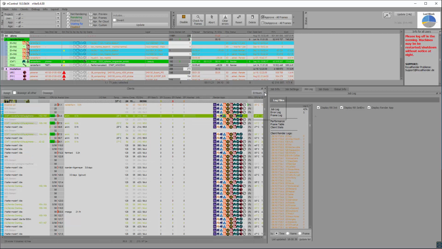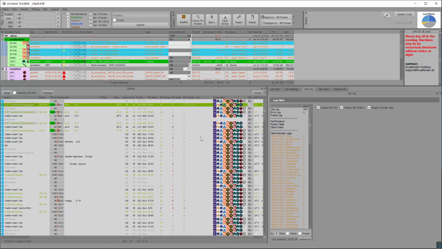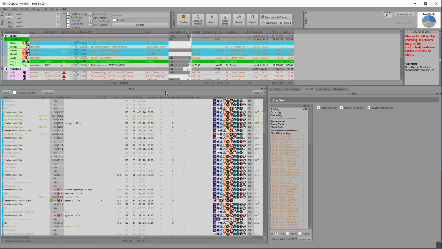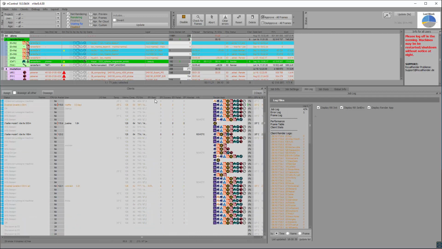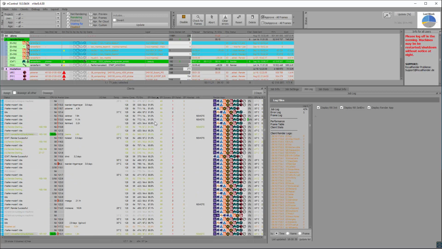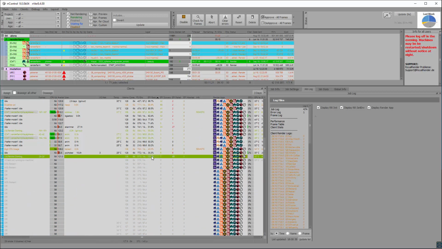Oh, there's a slight refresh issue. And we can sort them by efficiency, and you can see, okay, this client is pretty bad. 7 succeeded jobs and 48 failed jobs and 1 aborted job.